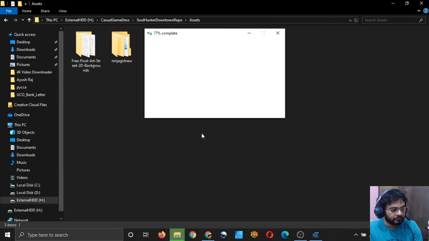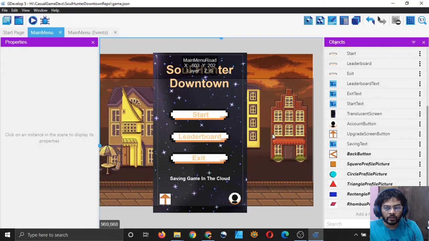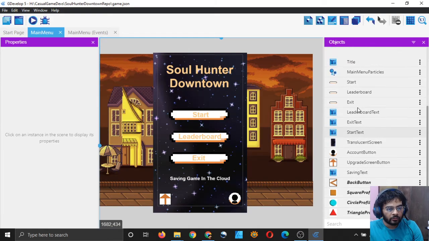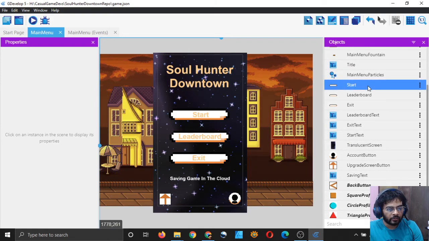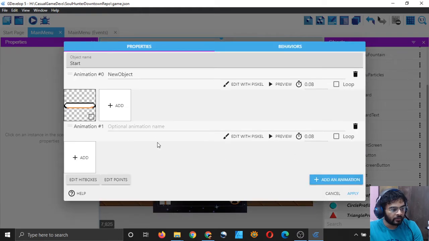I'll paste it. Right, and let me now change the button to what I have copied. So this is my start button. I will simply double click on it. You can see I have this, but I don't want it, right? You can either delete it. First I think I will add an animation, and I will simply call it wall, but that will be bad, don't do that.